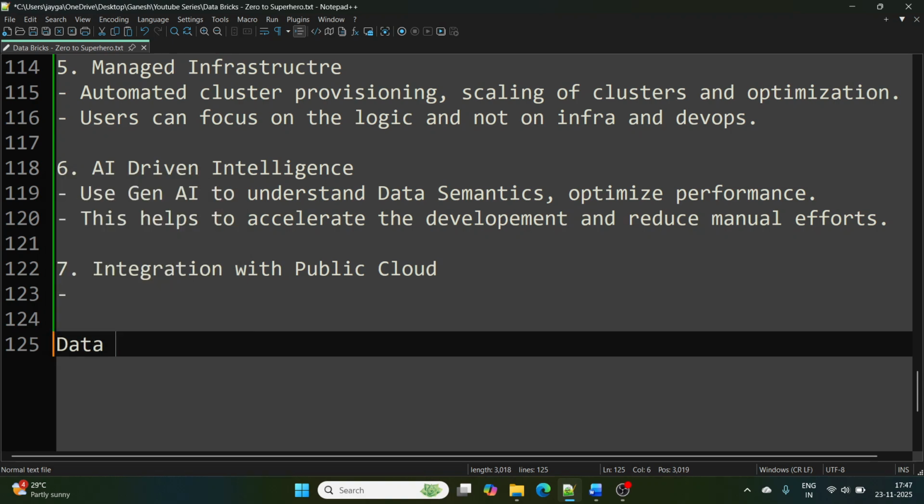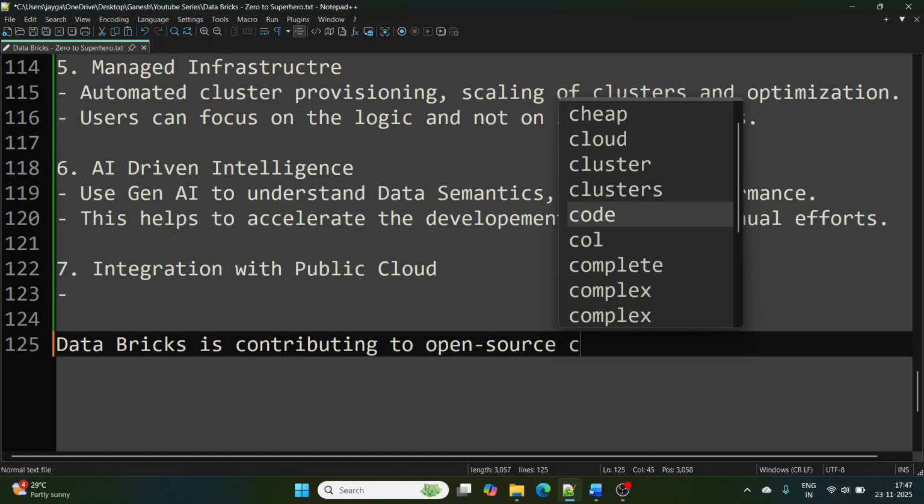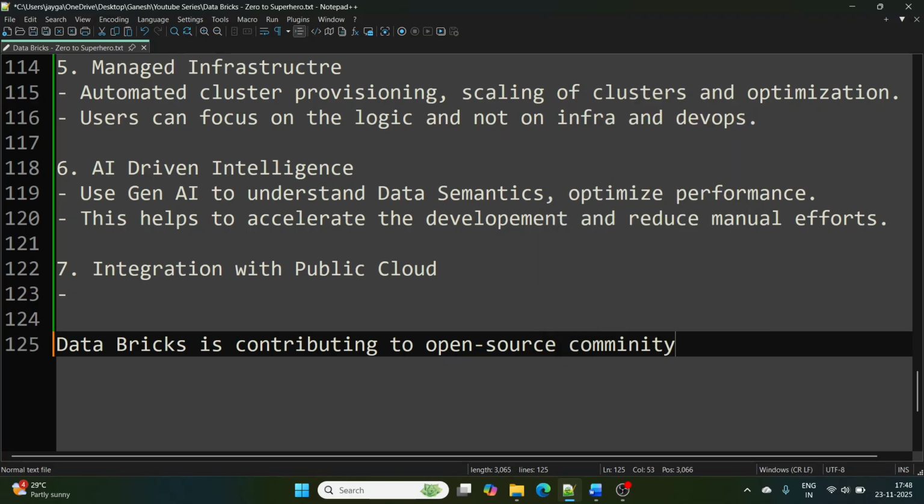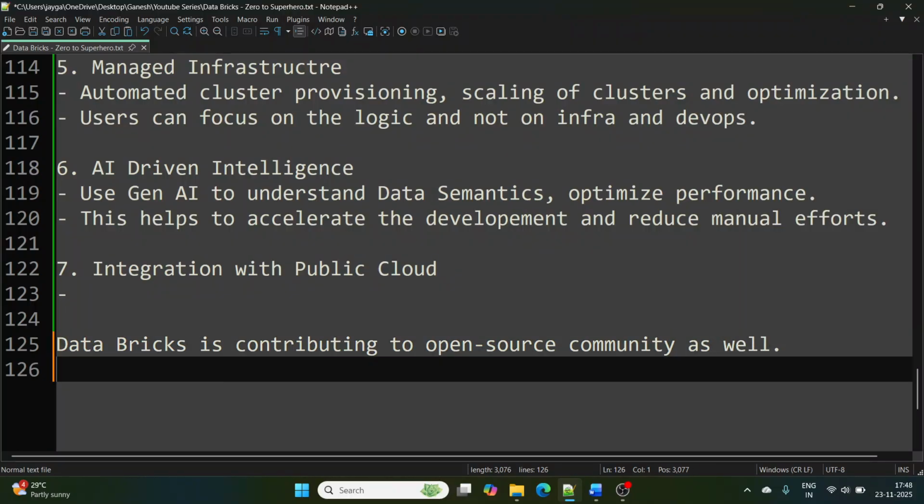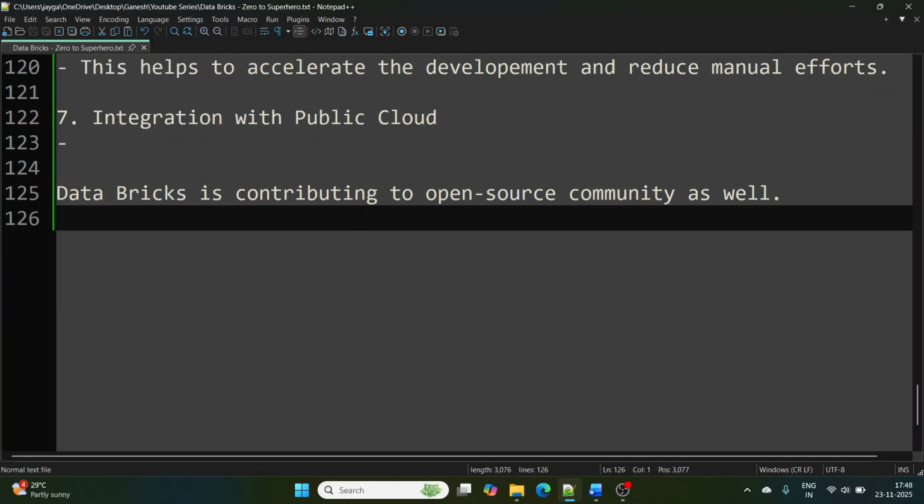Databricks is contributing to the open source community as well. How is it contributing to the open source community?